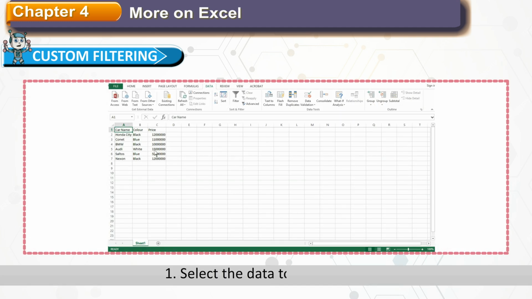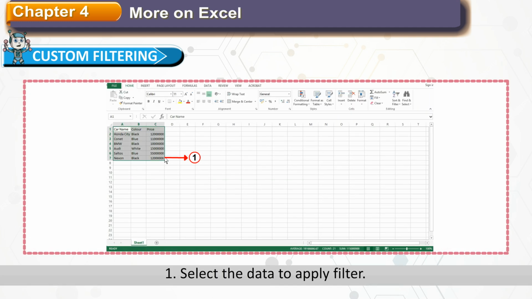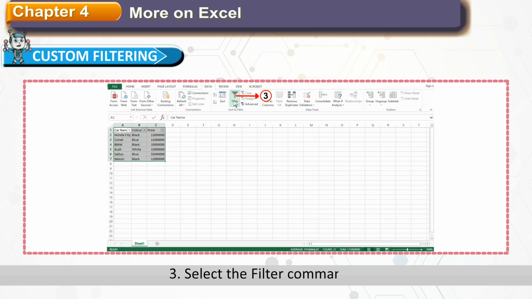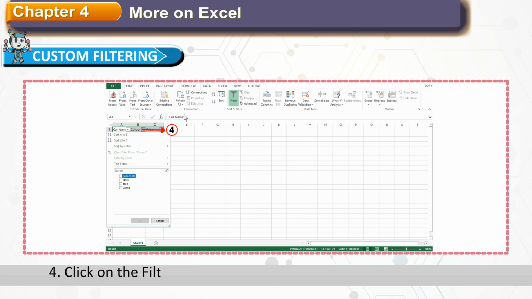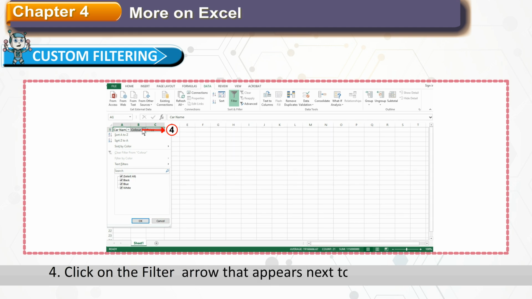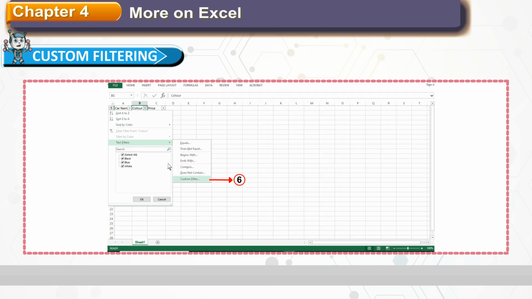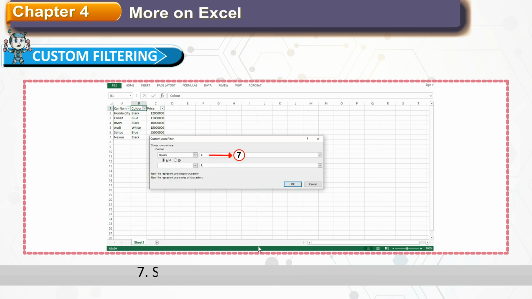1. Select the data to apply filter. 2. Click on the Data tab. 3. Select the Filter command. 4. Click on the filter arrow that appears next to each column heading. 5. Click on the number filter option. 6. Select the custom filter option. 7. Select the desired option as per criteria. 8. Click on the OK button.